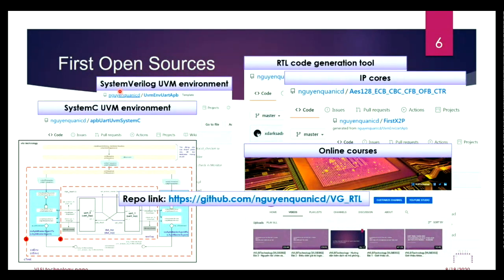Currently, we are developing some SystemVerilog, SystemC, and UVM environments for verification, and an RTL code generation tool to generate the register table. The user can put in an Excel file, and the output will be the RTL code. We design some small IPs with detailed documents and a basic simulation environment. Everyone can investigate and study by themselves. And you can access our GitHub repository by this link.